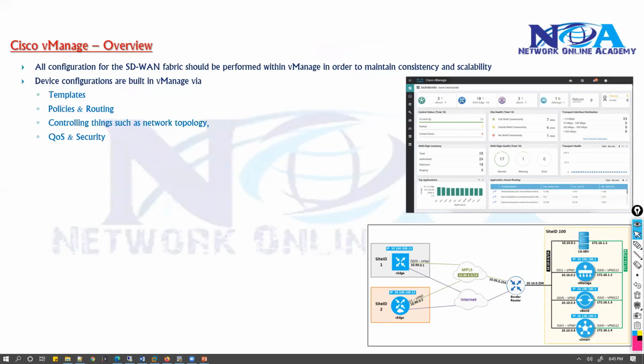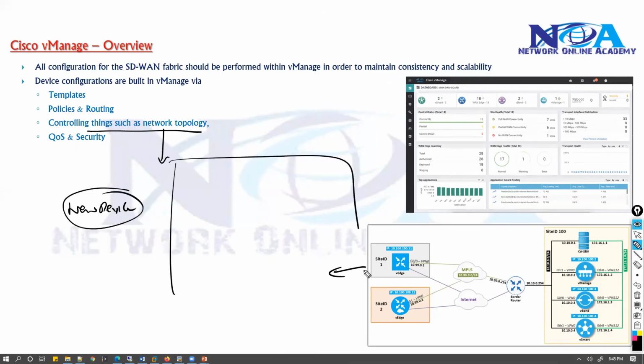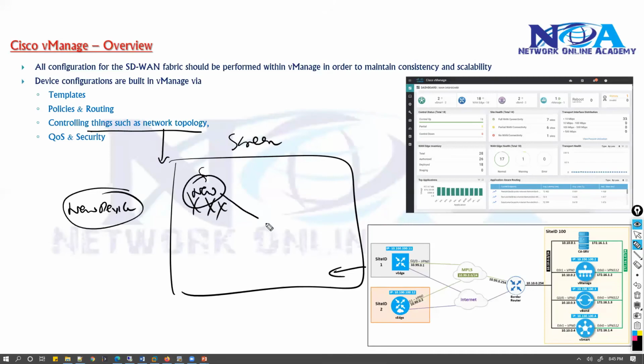Apart from that, from the vManage, we can also control things like network topology. Generally you have this network design. Let's say you want to add a new device. Probably what we can do is we have a screen, and from that screen, I can add a new device, or I can remove this device. I can connect this device to the existing network. So just like we do physical connectivity, whenever you want to add a new device, you actually manage or control things from a screen inside the vManage.